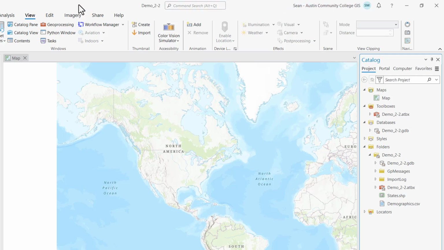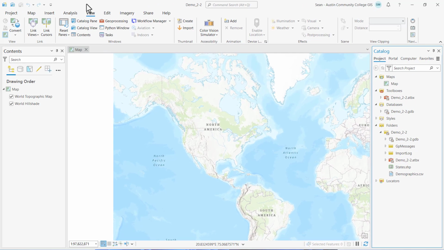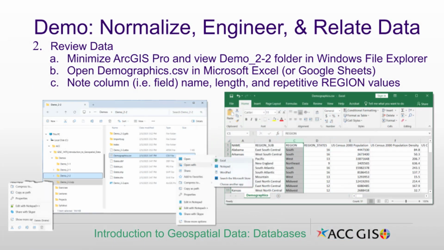All right, now we're ready to begin step 2 of our demonstration. In step 2, we'll review our demo data. First, you'll minimize ArcGIS Pro and then view the demo_2-2 folder in Windows File Explorer. And then from Windows File Explorer, you'll open the demographics.csv or comma-separated values file in Microsoft Excel. And last, we'll review the demographics.csv field names, length, and the repetitive region values.